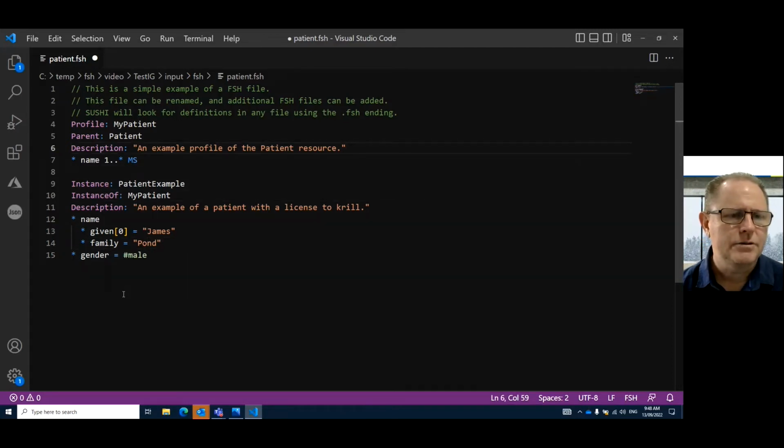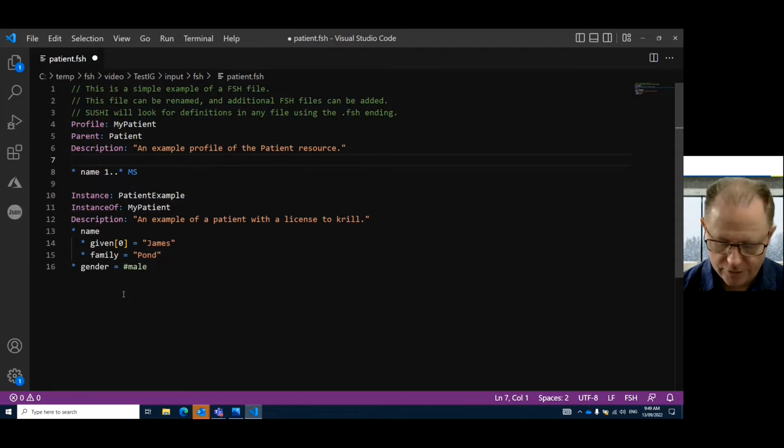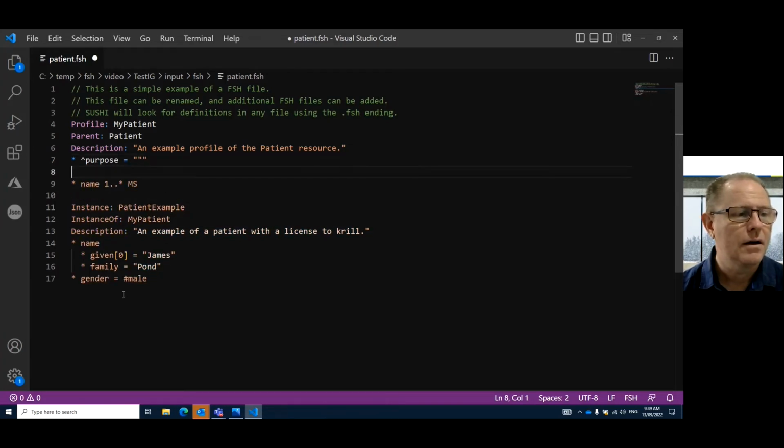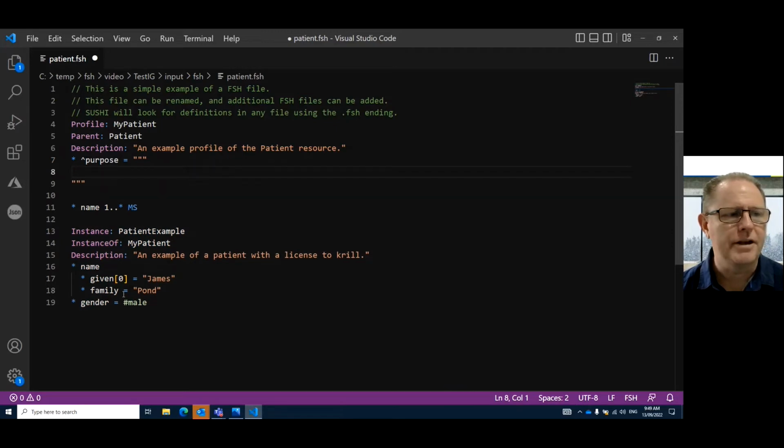The other thing we're going to do is put in some more description. It's really important when we're creating these implementation guides to create a rich set of content for someone consuming it or reading it. So let's put in a purpose. There are a few ways that we can enter strings within FSH. I find it easier to use the triple double quotation marks. The reason for that is that you can do multi-line text and it just displays easier.